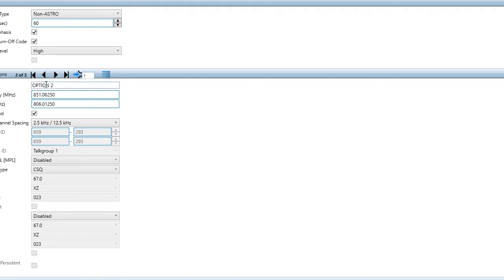I'm going to call this dispatch. And we're going to put my frequency in here, 162.75. And I'm going to put this in here as 154.25. Okay, I'm just choosing numbers here. Now you see I have set up a repeater channel.